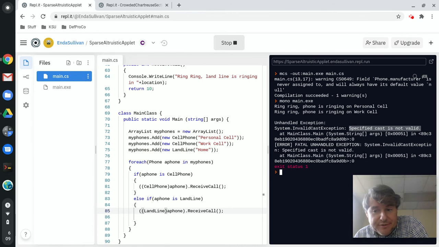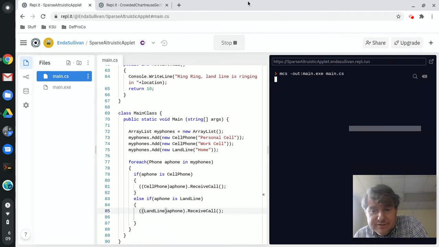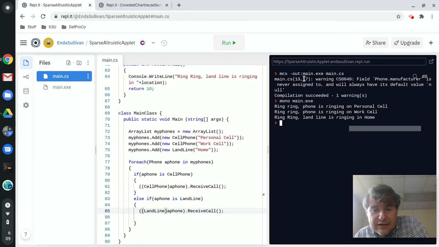Still waiting on the compiler. All right, we'll go ahead. Oh, there it is. Yay! Ring ring, phone is ringing on personal cell. Ring ring, phone is ringing on work cell. Ring ring, landline is ringing in home.